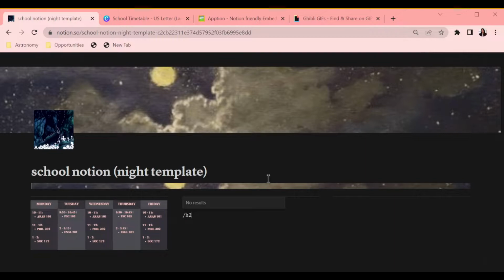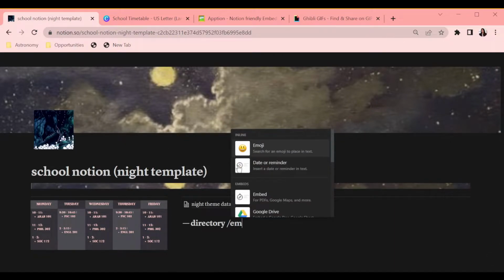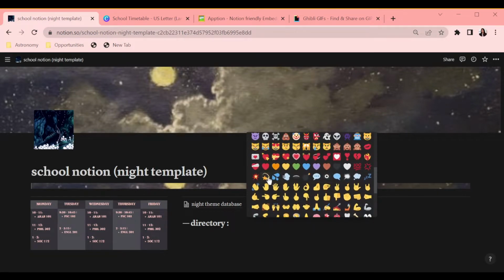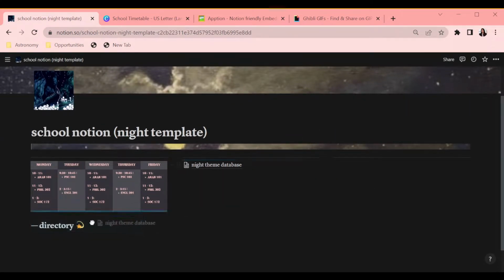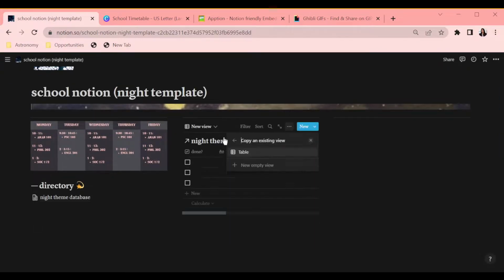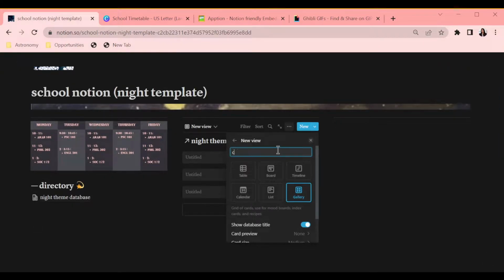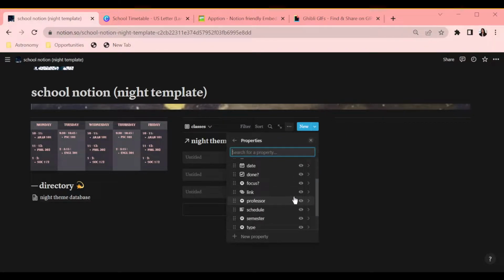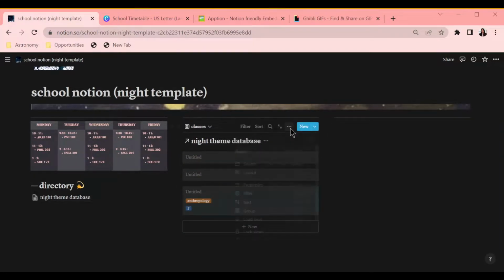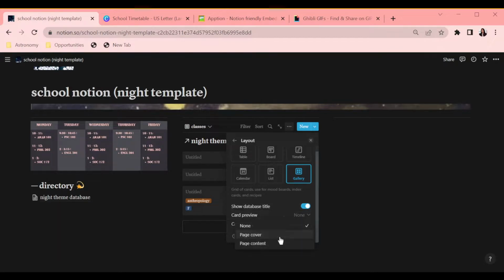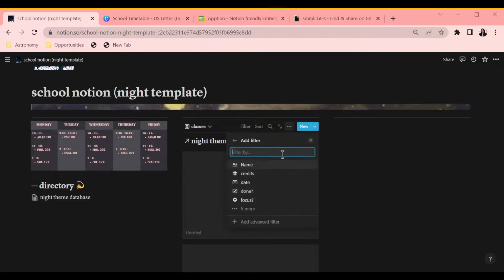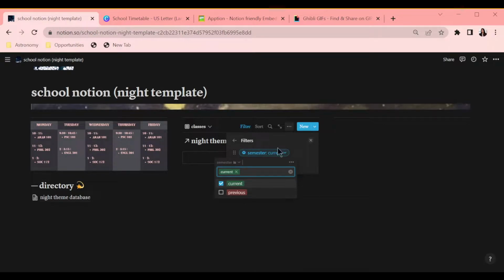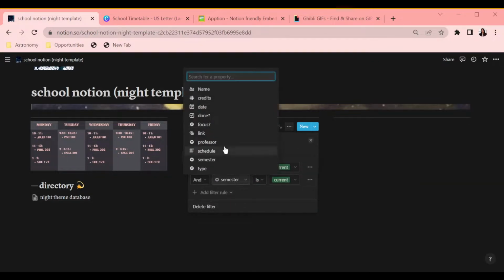Now back to the main page, I'm going to create a directory, and then under that, that's where I'll put my giant database. So now here's where the table we made before is going to come in handy. I am basically duplicating that view and turning it into a gallery so that this will be where I put all of my classes and all the information for my classes. And as you can see, I'm filtering out specific things that I need for class only and not for, let's say, work or other extracurriculars.